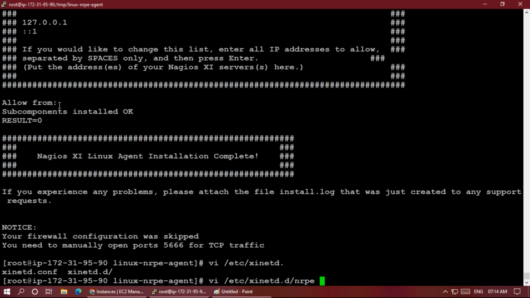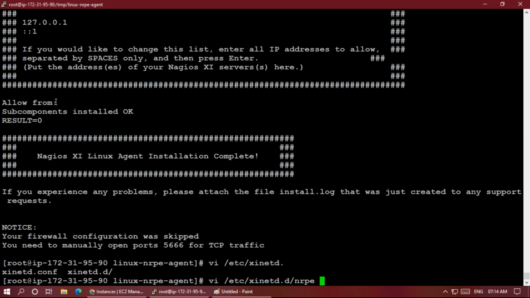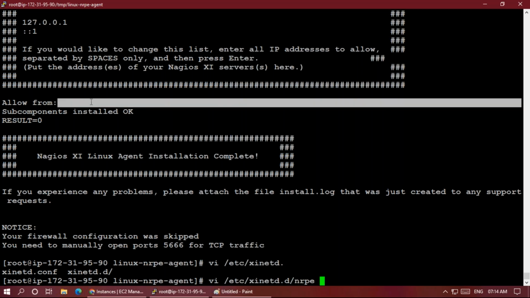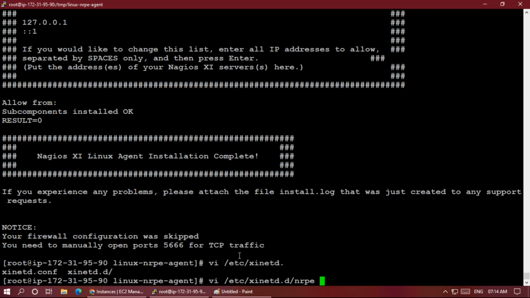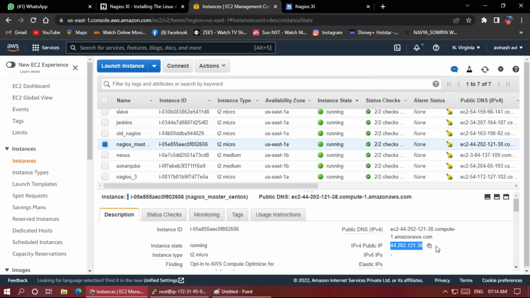Basically, see here, I missed it. By mistake, we pressed enter before pasting the master address. No problem. Even if you miss it here, this is the file for your NRPE agent. When I install NRPE, I'll get this file. Now open this file. Come down. You can go and add your master IP address.